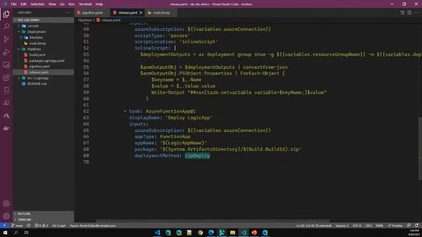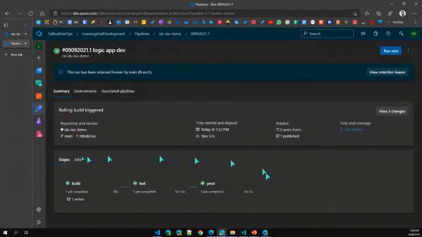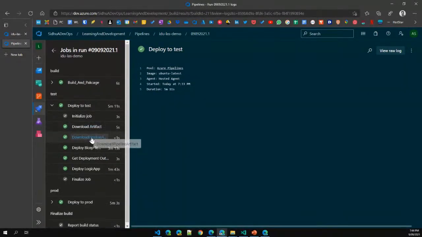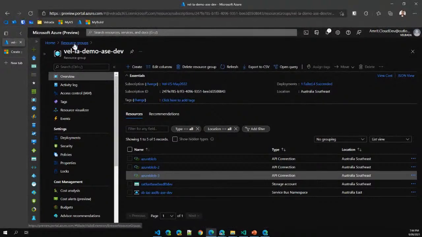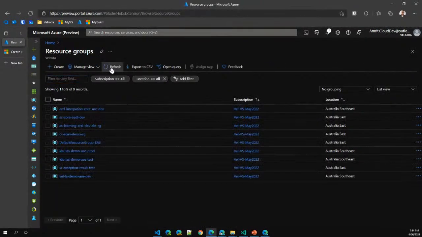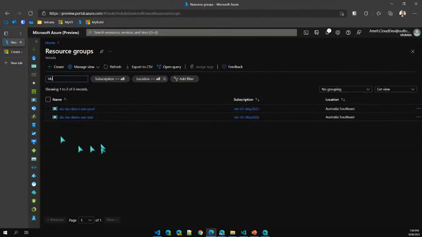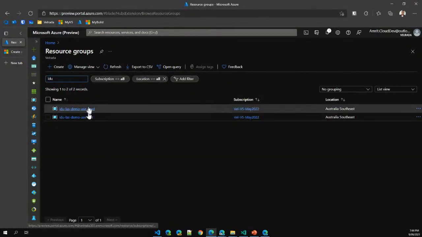Let's see, hopefully, if everything worked as expected. I came back, it built my package, it built my logic app, published my artifacts, it deployed to test environment. And if I show you the downloaded artifact and then deploy Bicep, it deployed the Bicep and then got the ARM output, deployed my logic app, and did the same thing for production, right? Now let's head back and see whether we got two new resource groups created here. We should have, if I search IDU, I think that's what I called. I have two new resource groups, test and prod.